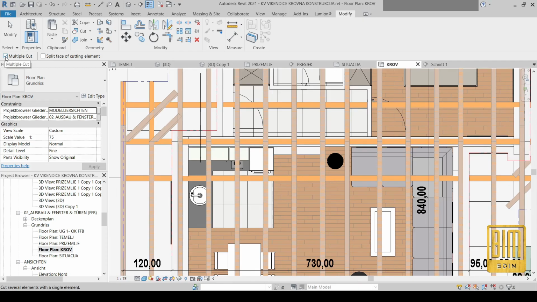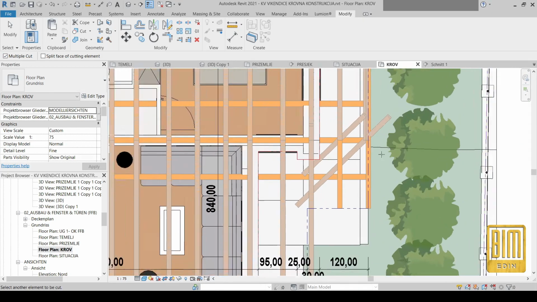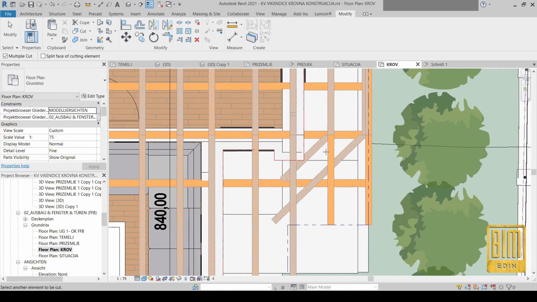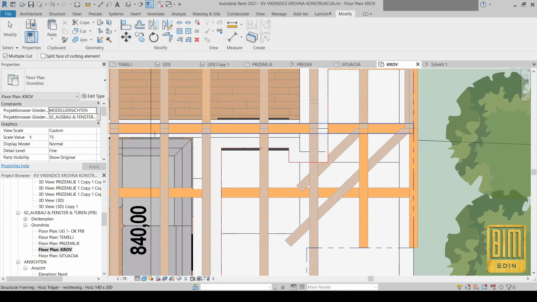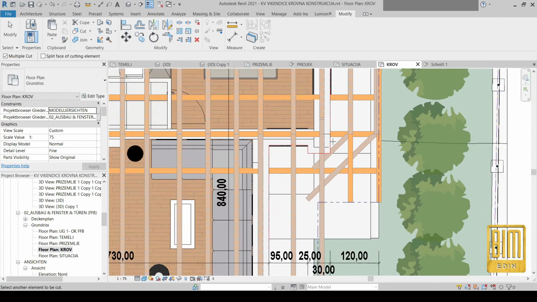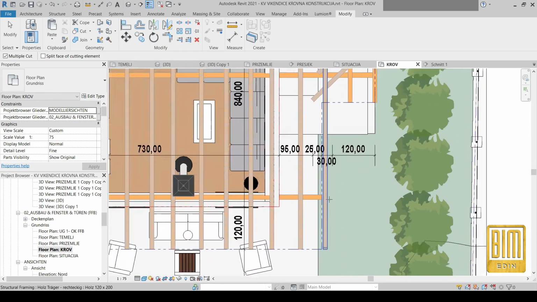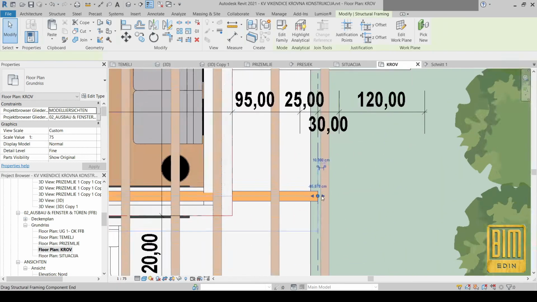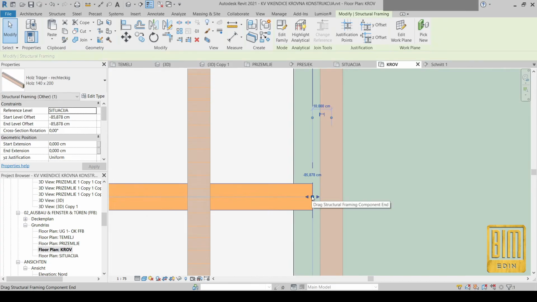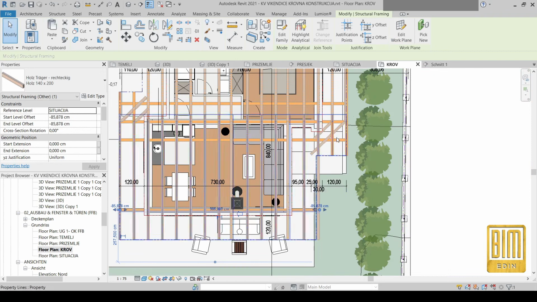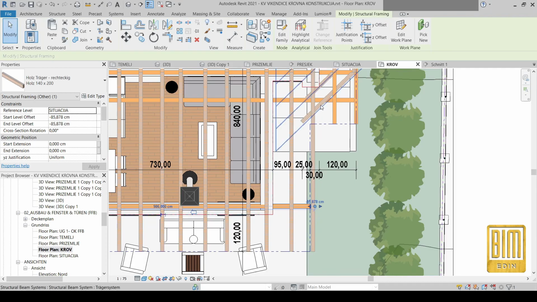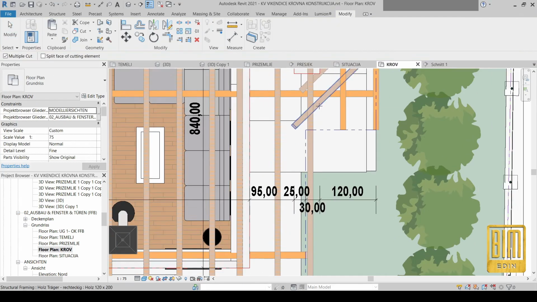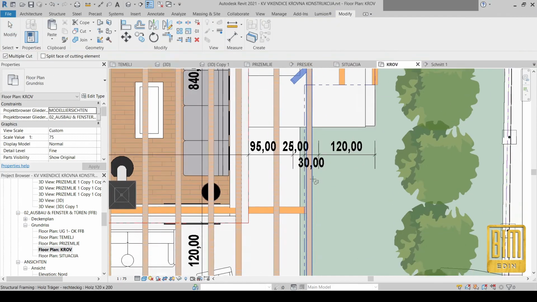Since this multiple cut is open, we can cut all rafters that pass through the reference plane. All right. I also need to extend this one here also. Okay. And now I need to cut these rafters here by clicking on them and on the reference plane.